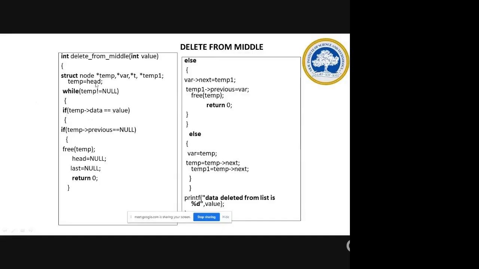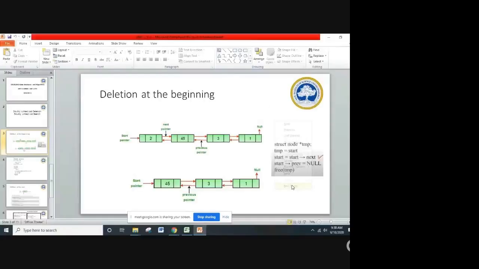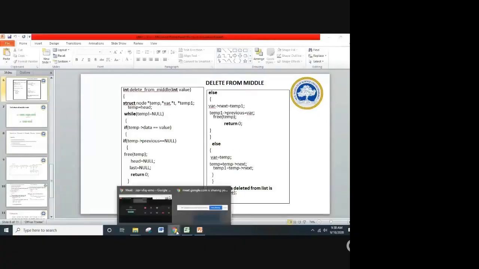So you're assigning the head to temp. First you're going to move this temp from the first node till the last to find out which node is to be deleted. While temp not equal to null means your list is not empty; first you are checking that. If this is true, it will come to this line: if temp of data is equal to value, that means it will first check. One minute, I will open another one also here for you.